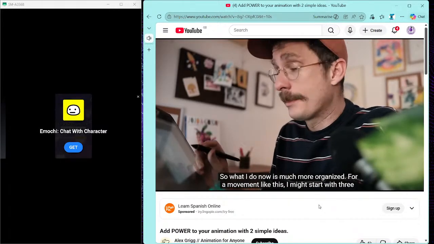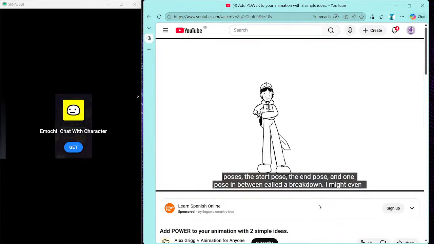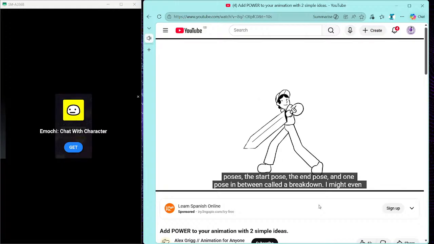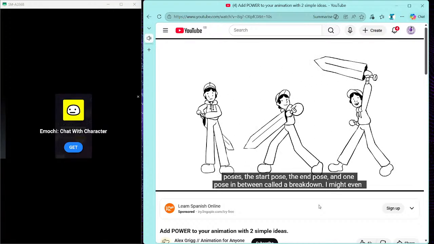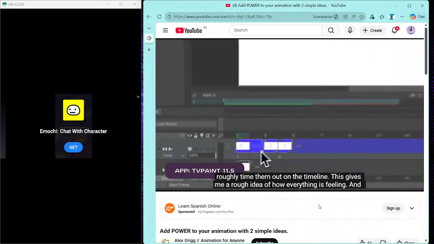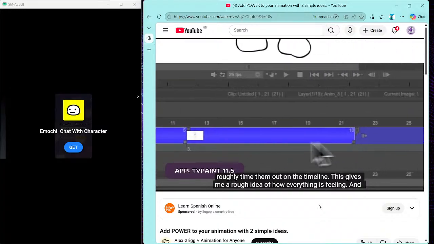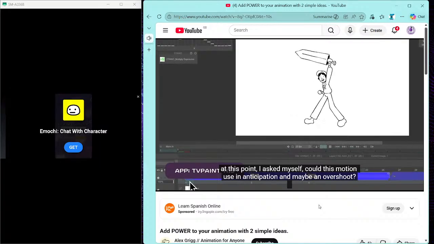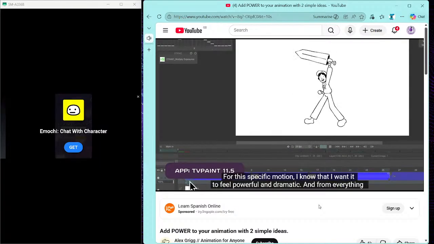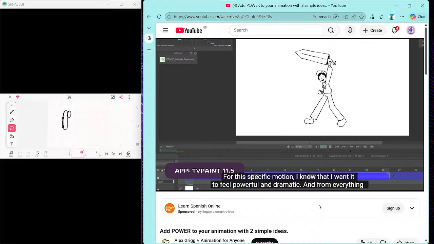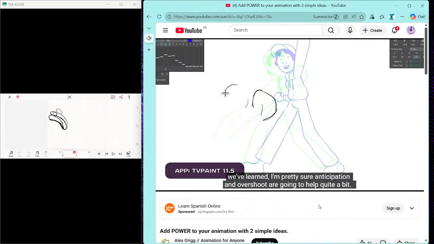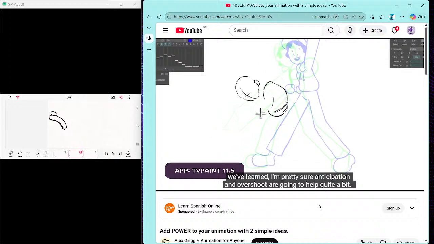For a movement like this, I might start with 3 poses. The start pose, the end pose, and one pose in between called a breakdown. I might even roughly time them out on the timeline. This gives me a rough idea of how everything is feeling, and at this point I ask myself, could this motion use an anticipation and maybe an overshoot? For this specific motion, I know that I want it to feel powerful and dramatic. And from everything we've learned, I'm pretty sure anticipation and overshoot are going to help quite a bit.